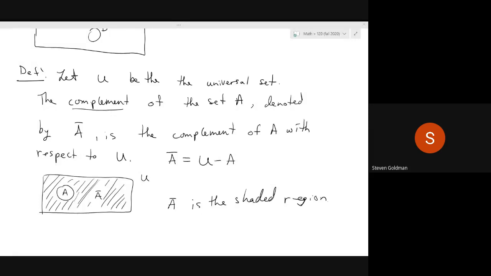Can we use a prime instead of a bar? For our purposes, our textbook uses the bar notation, so that's what I'm going to use. If you want to use a different notation, then just make sure you clarify for me what you mean.